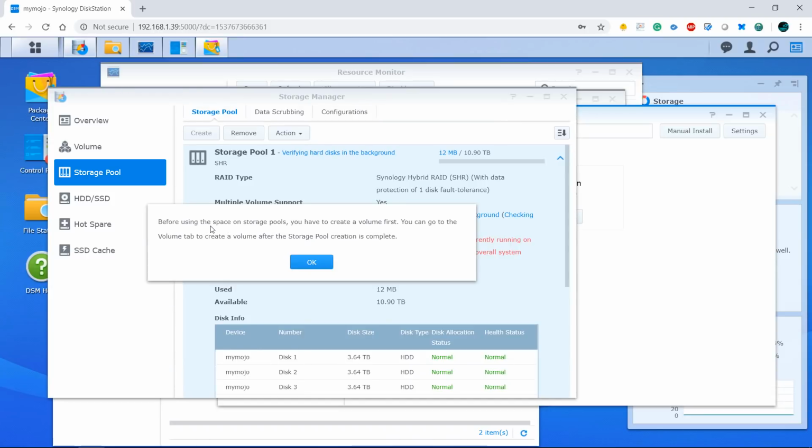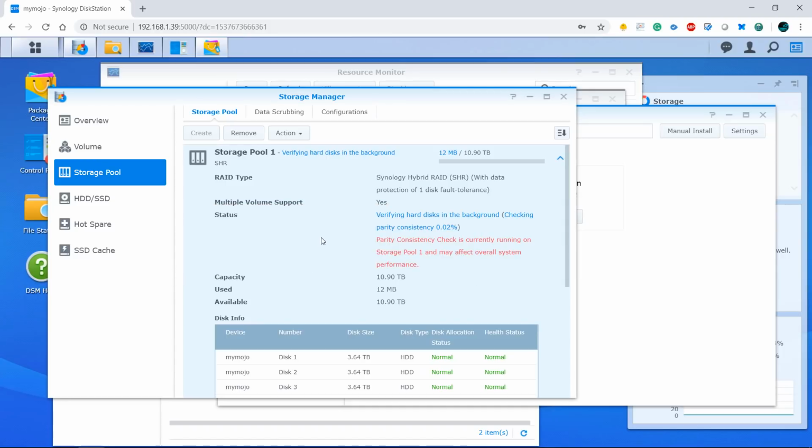So before using the storage pool, you have to create the volume first. You can go to your Volume tab to create a volume after the storage pool creation is complete. So hit Complete, okay, here. And what it's going to do, guys, is a check right here saying this parity consistency check is currently running. Your storage pool may be affected overall system performance, so just give it some time.